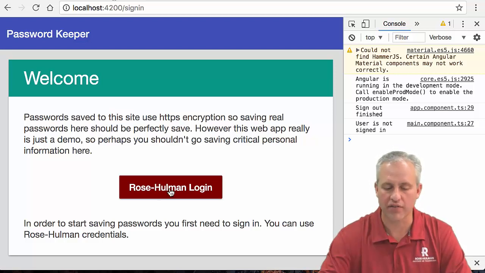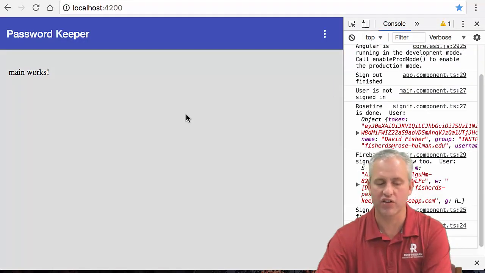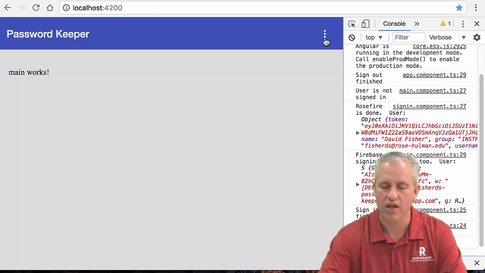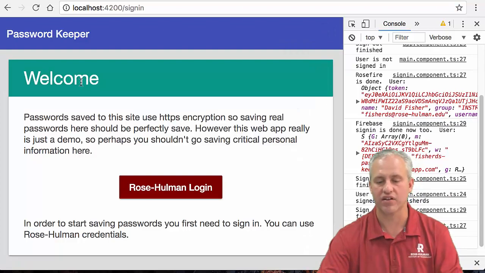So let's go ahead and do the whole process now. So signing in, and you can see it automatically navigates me over to main. There was a slight delay there. I consider that a feature. And then whenever we sign out, it boots us over to sign in instantly.